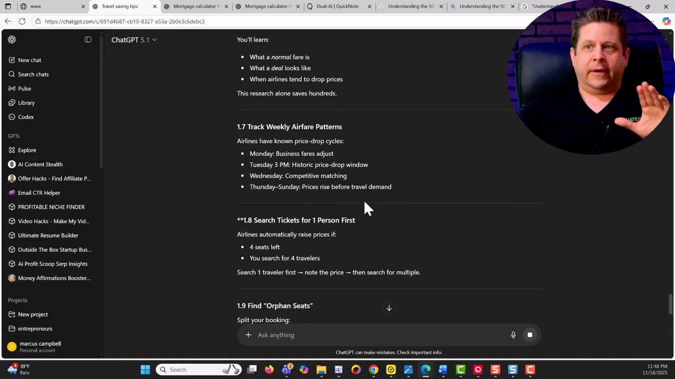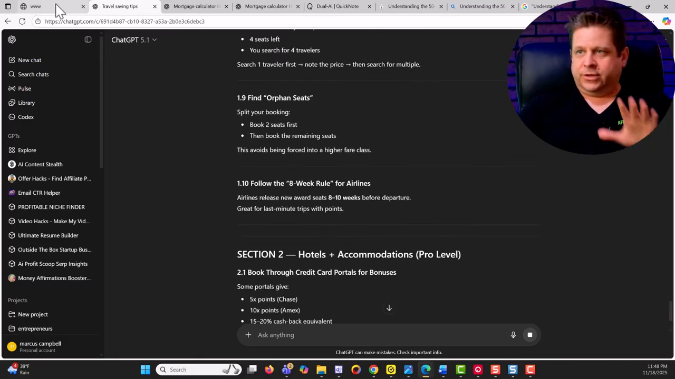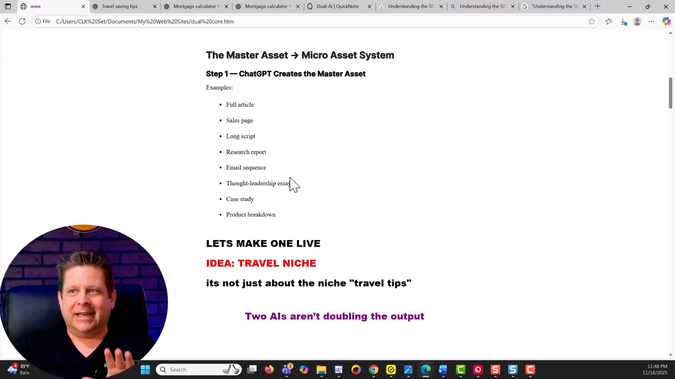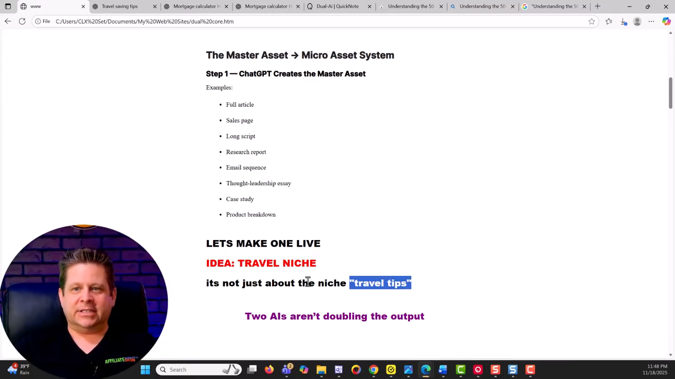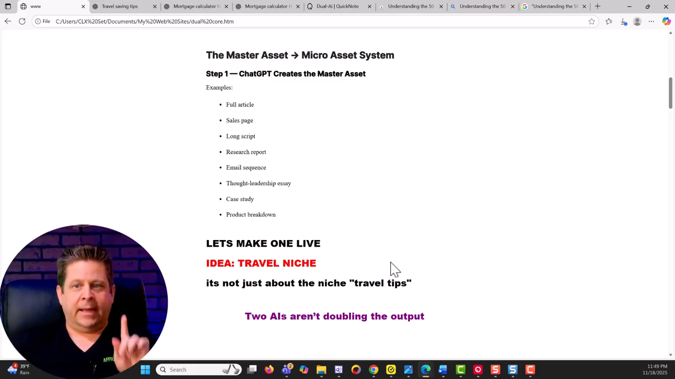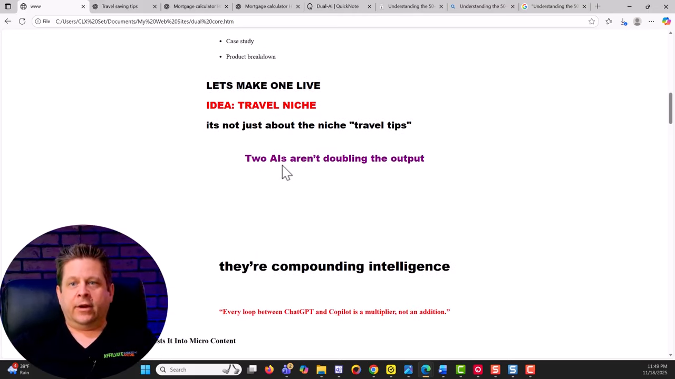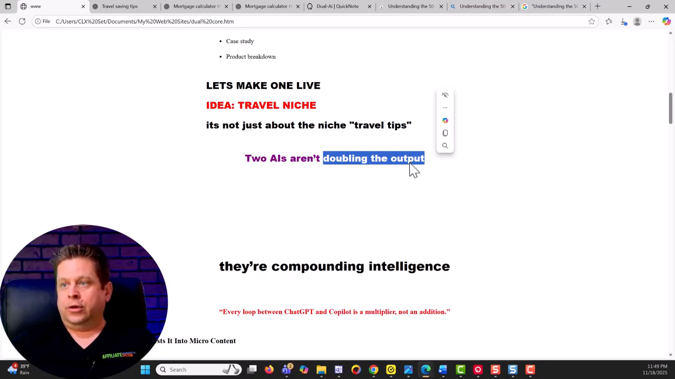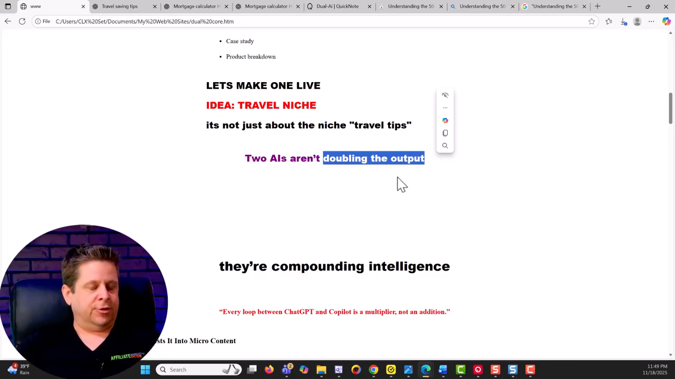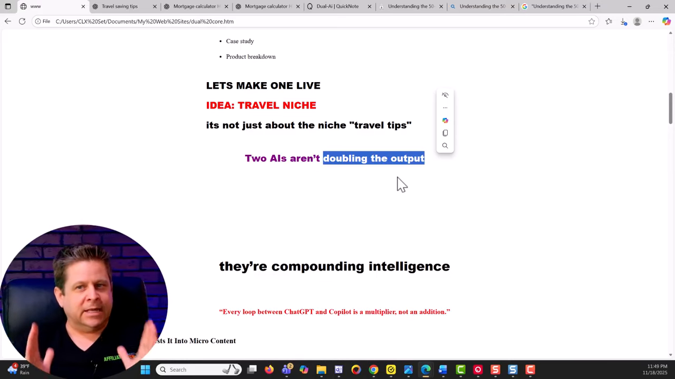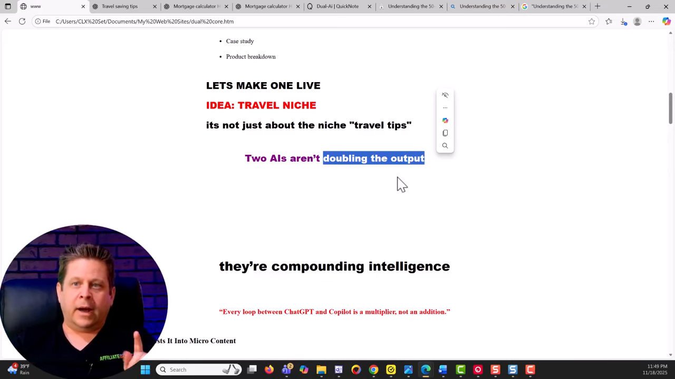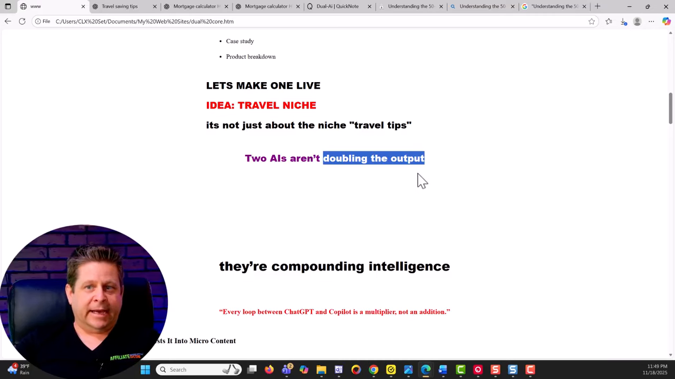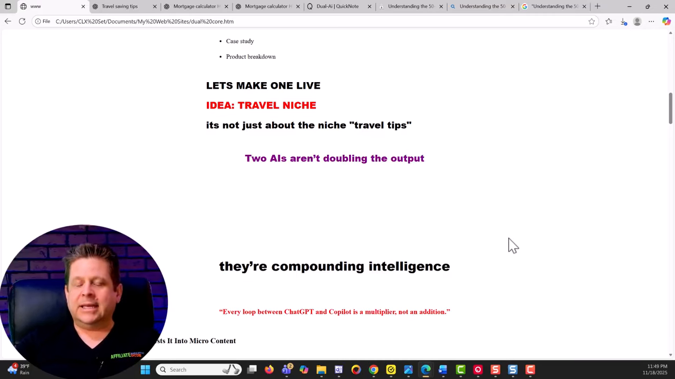Okay, what this is doing is it's priming the pump so that the AI can start learning about what we want. Okay, now what we're going to do next is going to blow your mind. It's crazy because we need to understand that this niche is not just about travel tips. Okay, it's not just one thing. So what we're going to do is we are going to look at it as the two AIs are not doubling the output, right? I could literally open up a new Copilot or something like that and create another article. That's not what we want here. What we want is the two AIs not to double the output, but to compound intelligence.